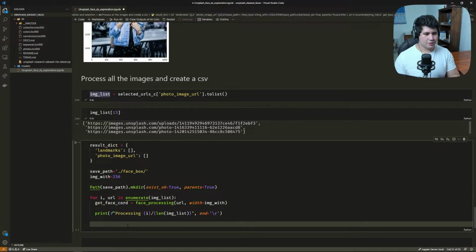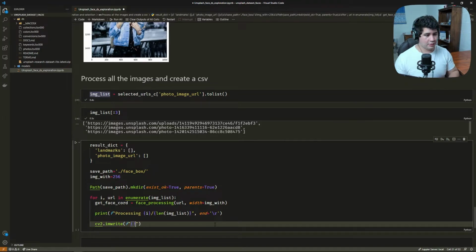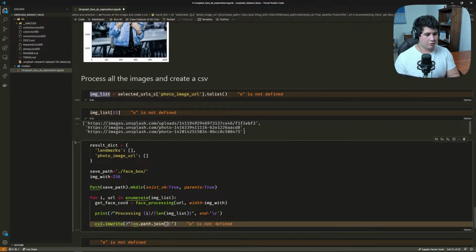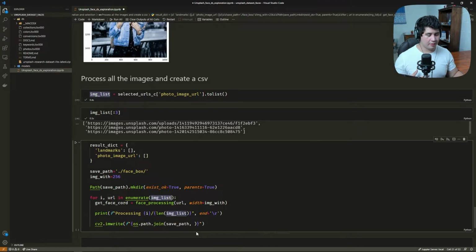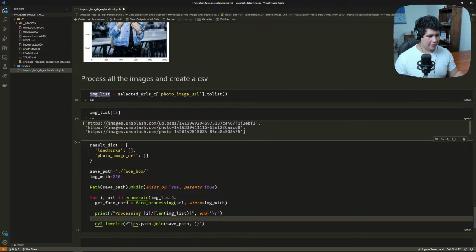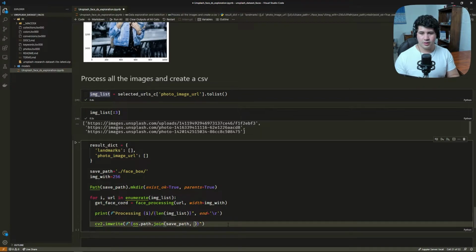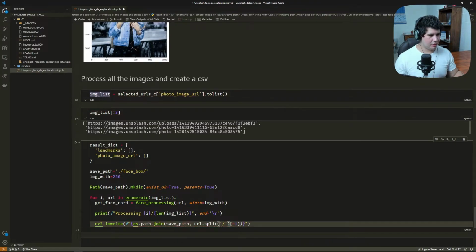So first let's do cv2.imwrite. Let's do an f-string, and first let's do os.path.join to join these two paths, the save path and, from the image list, the URL. From the URL, as you can see, we have the name of the image here. So we're going to use that to save the image that we want. So URL split with the slashes, and I'm going to select the last one. The slash is in the other direction.